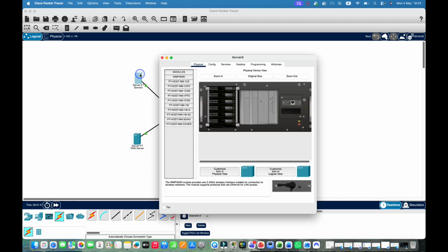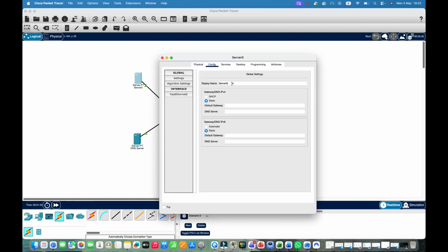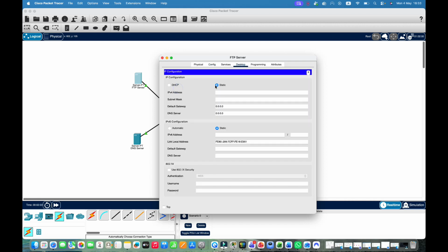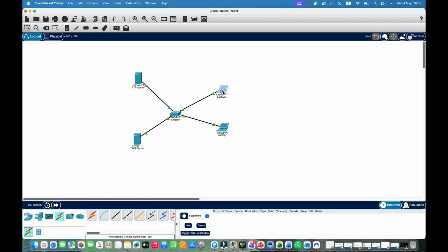Now let's go to the other one, which is the FTP. So let's change it to FTP server. FTP stands for File Transfer Protocol. And then go to the config and let's add the IP address. So the IP address is going to be 192.168.2.200. Subnet mask over here. All right, let's close the window, and now let's configure our laptops.